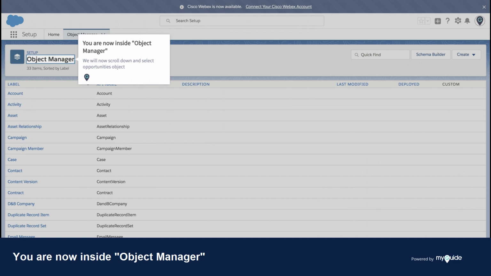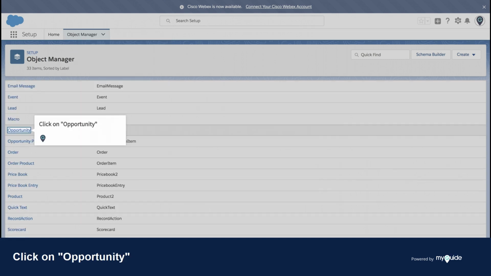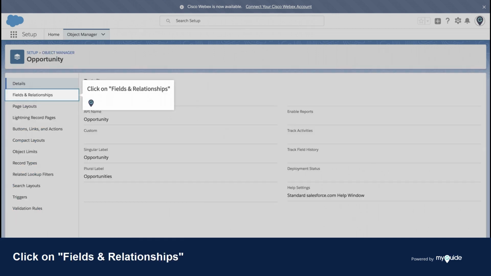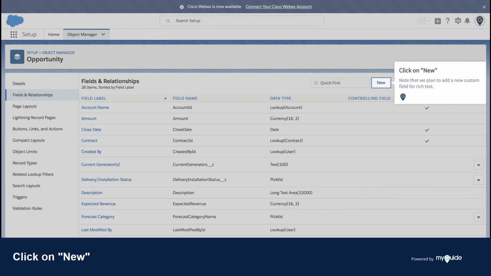We will now scroll down and select Opportunities Object. Click on Opportunity. Click on Fields and Relationships. Click on New. Note that we plan to add a new custom field for rich text.